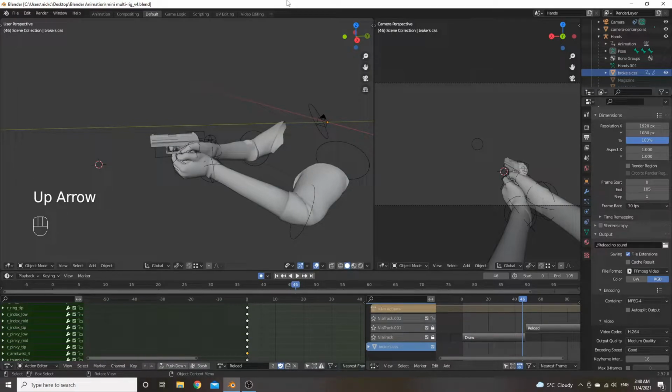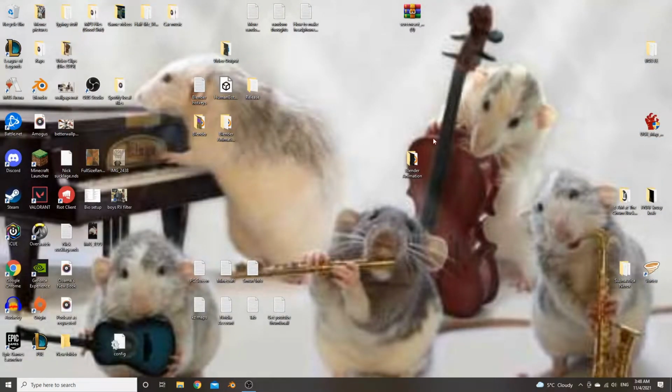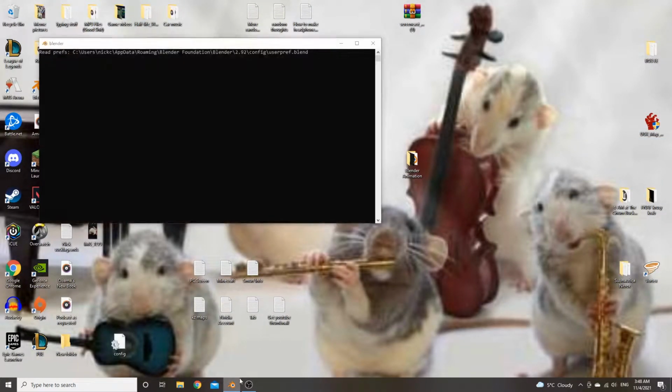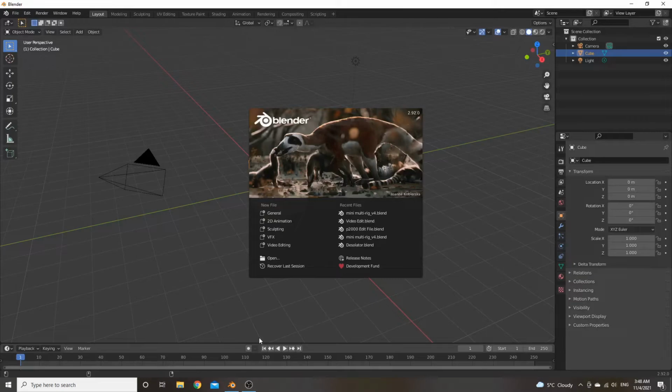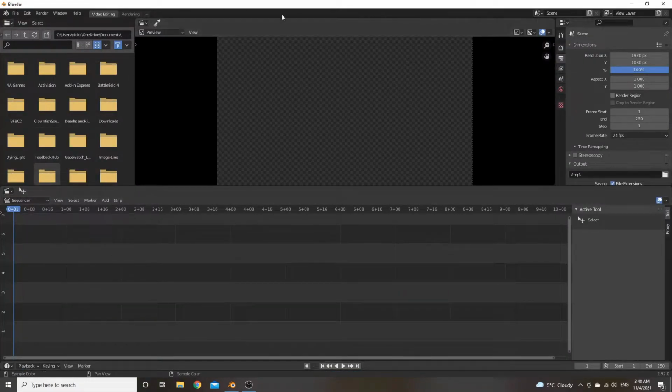So now that you've finished rendering your animation, you can close this and open a new blend file. This is to actually add the audio to our textured render, because we're going to do the editing through Blender. So with the new file open, you click Video Editing, and this will bring us into the video editing kind of setup that Blender has.